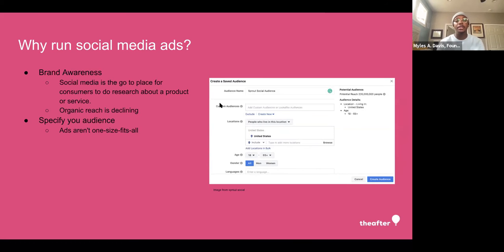So I'm going to go back to why run social media ads. And we're going to talk about specifying your audience just a little bit more. I just want to talk about targeting on Facebook and some of the things that go into how you're targeting on Facebook. So, for example, location. You can target users by state, locality, zip code, county, etc. So, for example, in Omaha, we're in Douglas County.